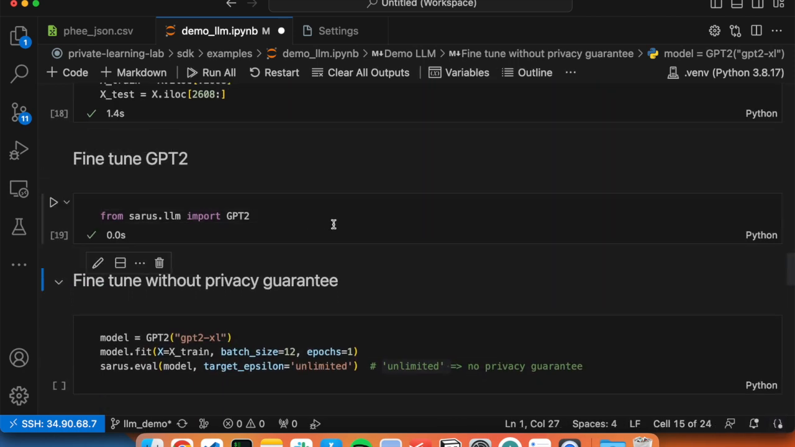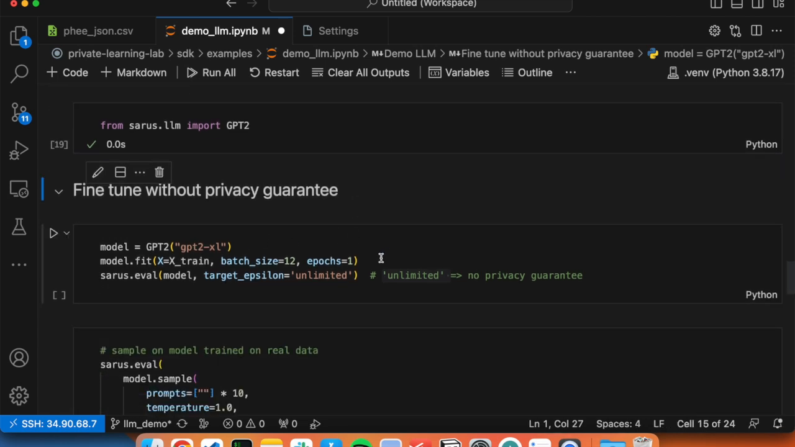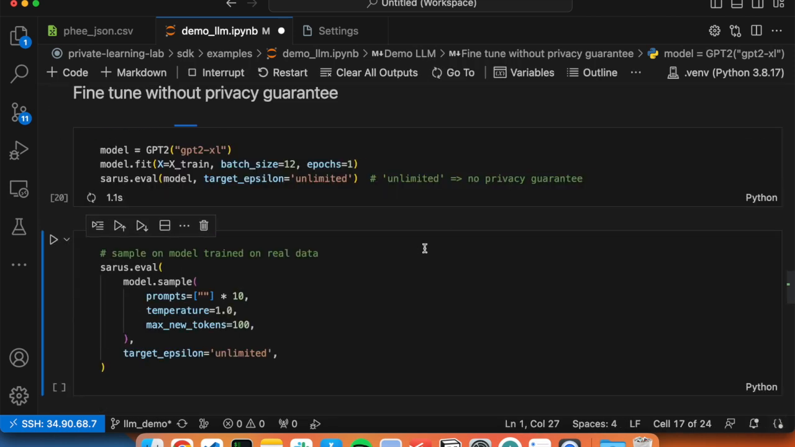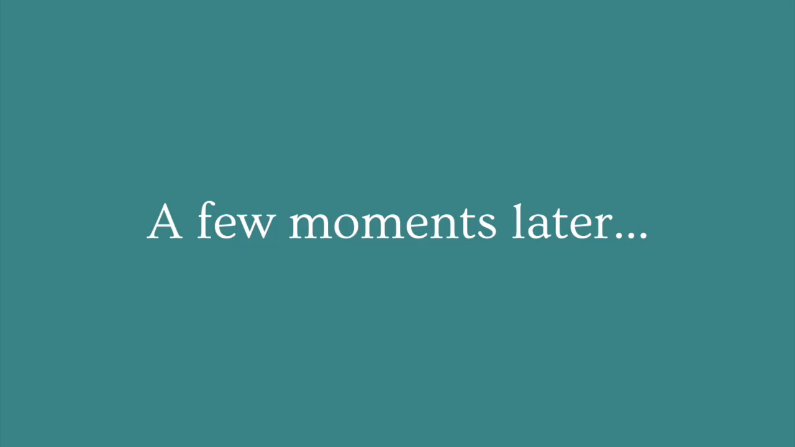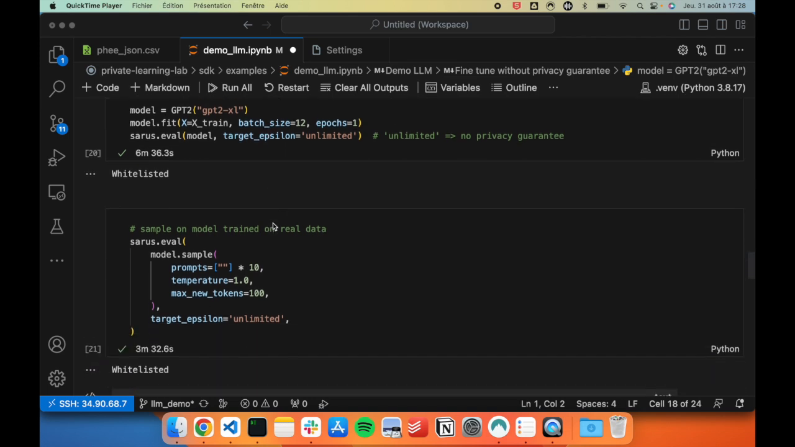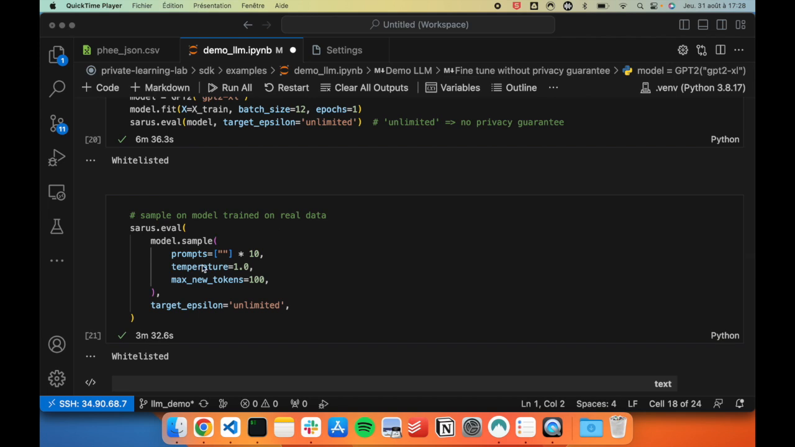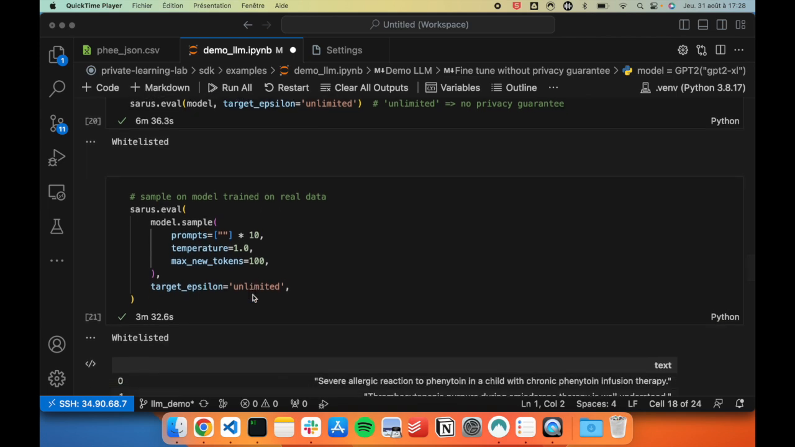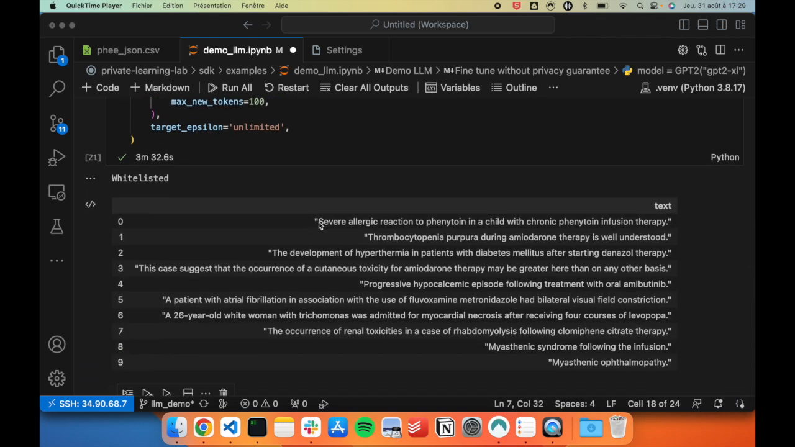And here we fine-tune GPT-2 XL on this private medical data, without any privacy guarantee. This will take a few minutes, so see you in a few minutes. The fine-tuning of our model has just finished, and we have generated a few texts from this new fine-tuned model. We can see that the model has learned the medical expertise.